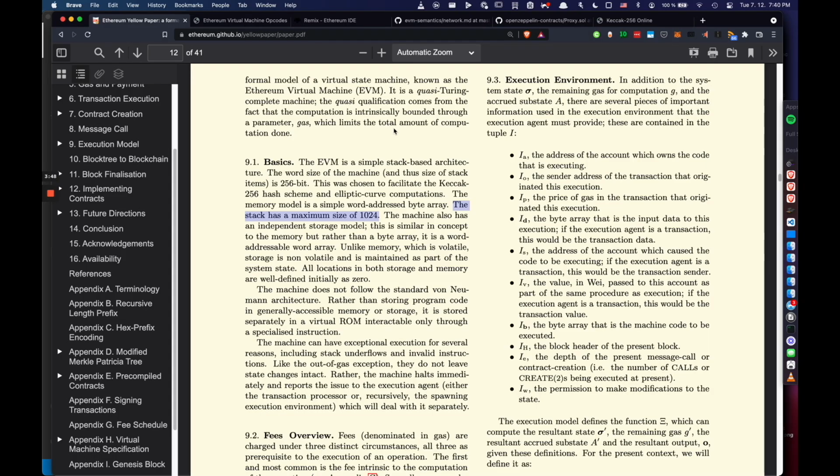The machine also has an independent storage model. This is similar in concept to the memory, but rather than a byte array, it is a word-addressable word array. So this part is correct. It's a mapping between 32 bytes and 32 bytes. Unlike memory, which is volatile, storage is persistent and is maintained as part of the system state. All locations in both storage and memory are well defined initially to 0.